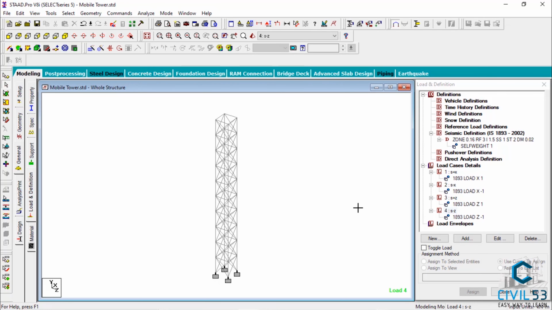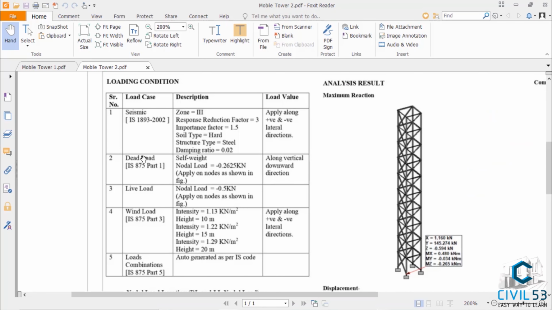Now let's add the dead load. Open the PDF. As we can see, in dead load we have self weight and nodal load. In dead load we will have minus 1 and in nodal load we have 0.2625, which is also negative. So let's get back to the STAAD.Pro.